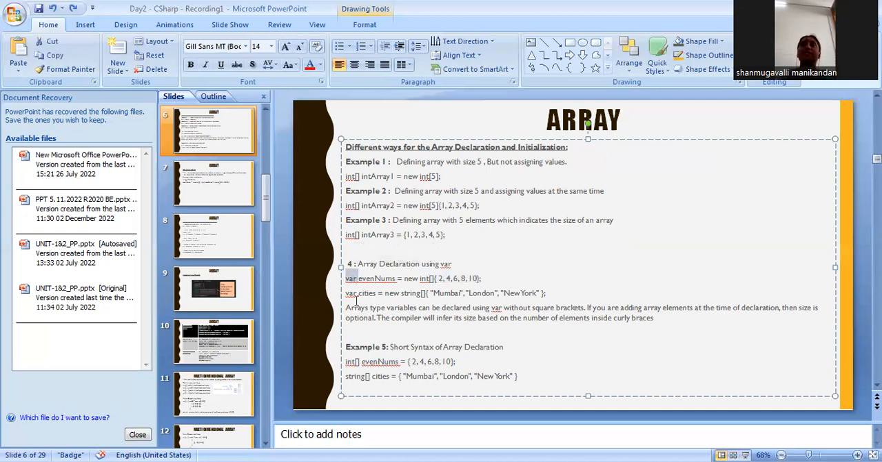Let's see the second example: var equal to new string of Mumbai, London, New York. These are string names, the names of cities. These are all strings, right? So it is a string array. Here var is calculating that this is a string array. This is how, while you are assigning a value to an array, the var is going to calculate your data type. So the first array is an integer array and the second array is a string array.